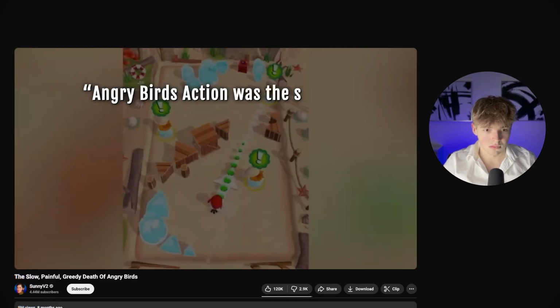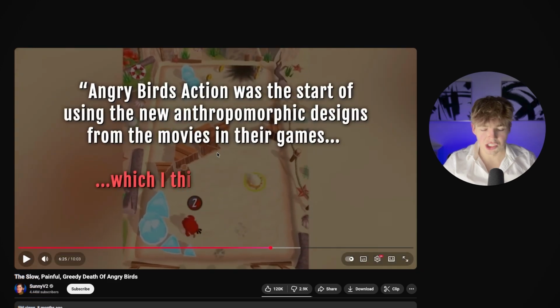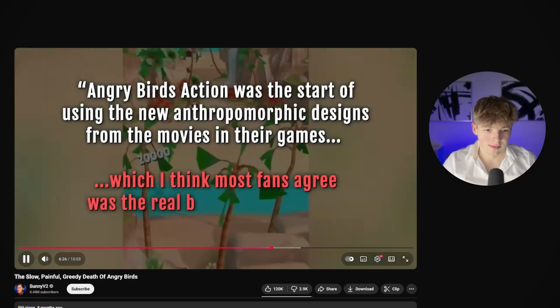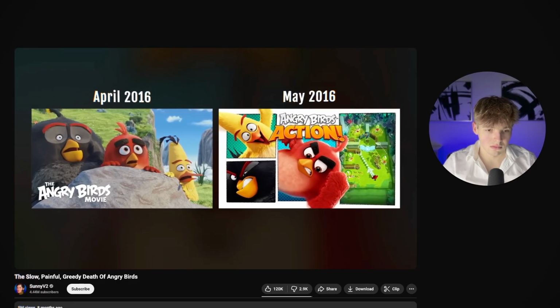Angry Birds Action was the start of using the new anthropomorphic designs from the movies in their games, which I think most agree was the real beginning of the end for the series. Which happened to be the first game after the movie. Again, just like Subway, it's a visual to take your fans' attention.